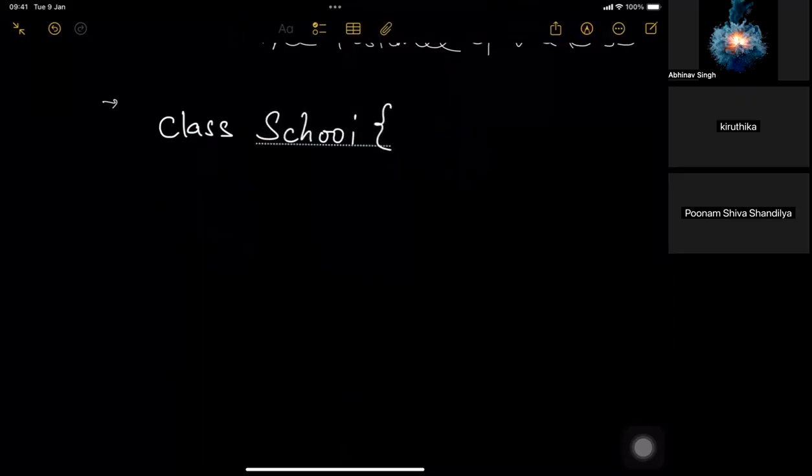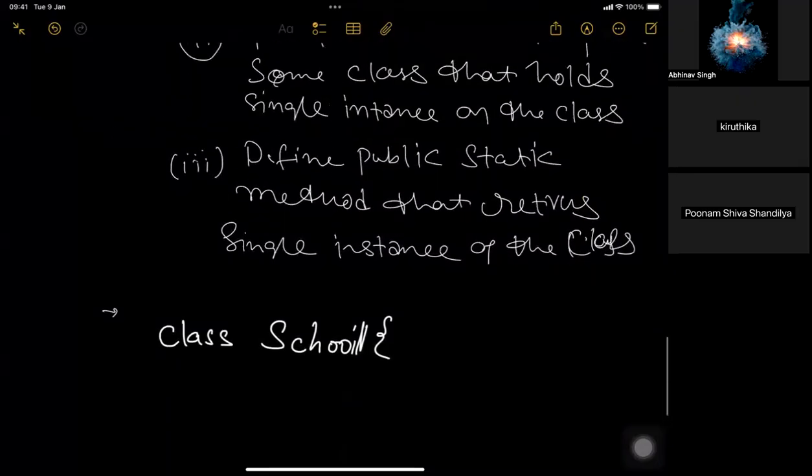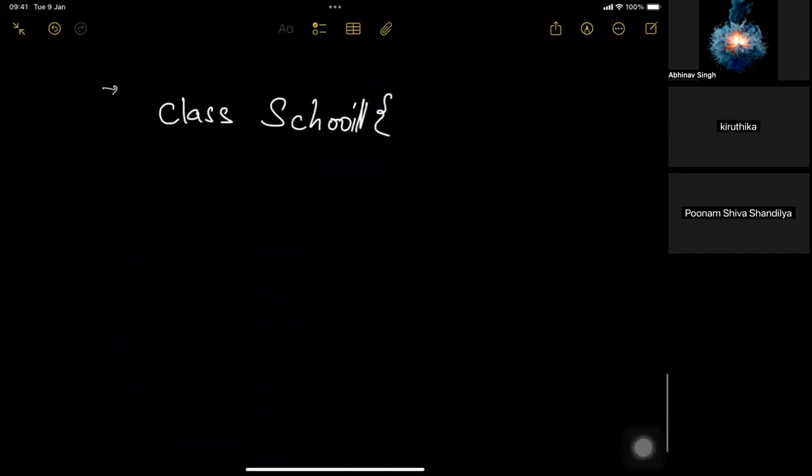So what I want is to have only one object of School, not more than one object. Whenever we try to create an object of that School class, we'll always end up creating only one object. So how will we do that? First, we need to make our constructor private. So let's make the constructor private first.